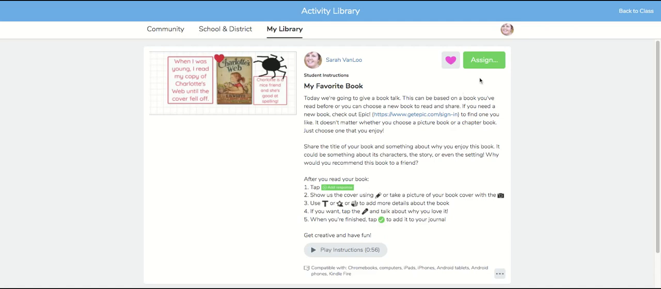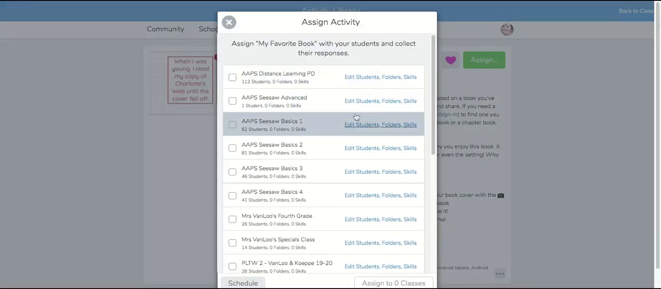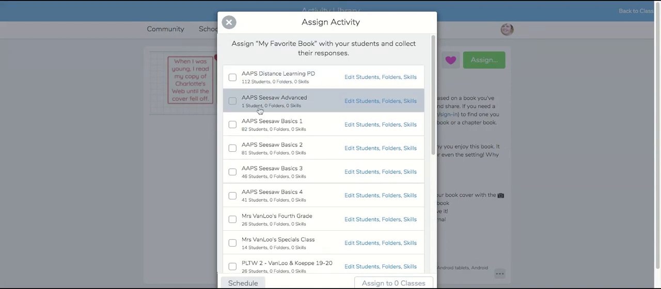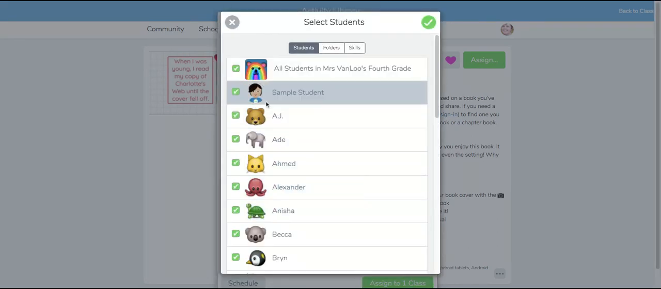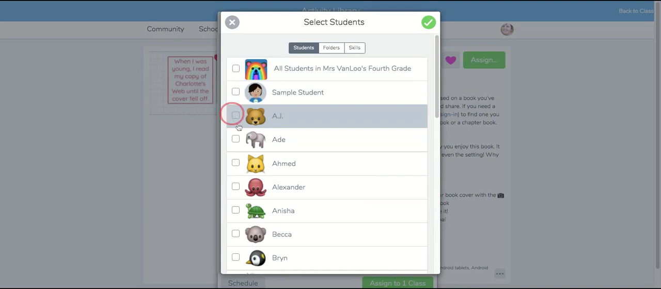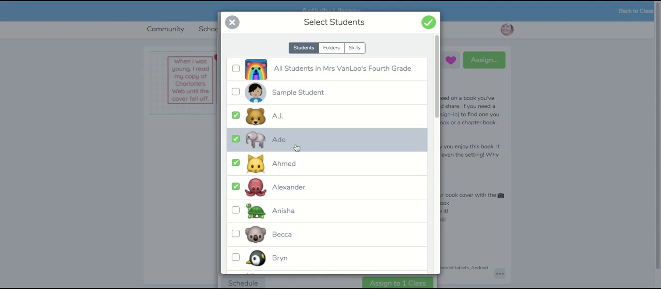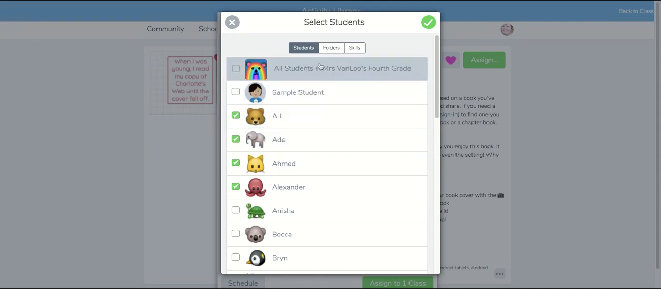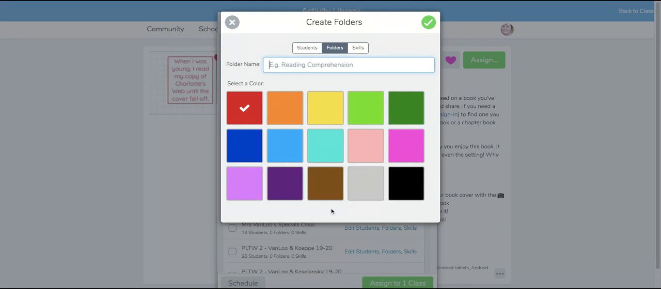When you assign an activity, just a quick review on some of the things you can do. Remember that you can assign your activity to multiple classes, and you can choose exactly which students you want to assign it to. So you could assign it to all students in the class, or you could assign it to certain work groups or whatever custom group of students. And I can't talk enough about using folders. Folders are so helpful. I might want to have a folder for Reader's Workshop.